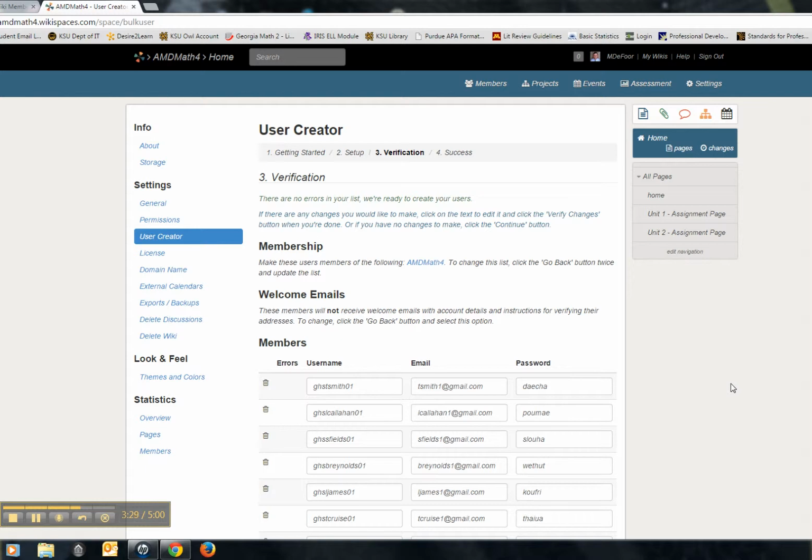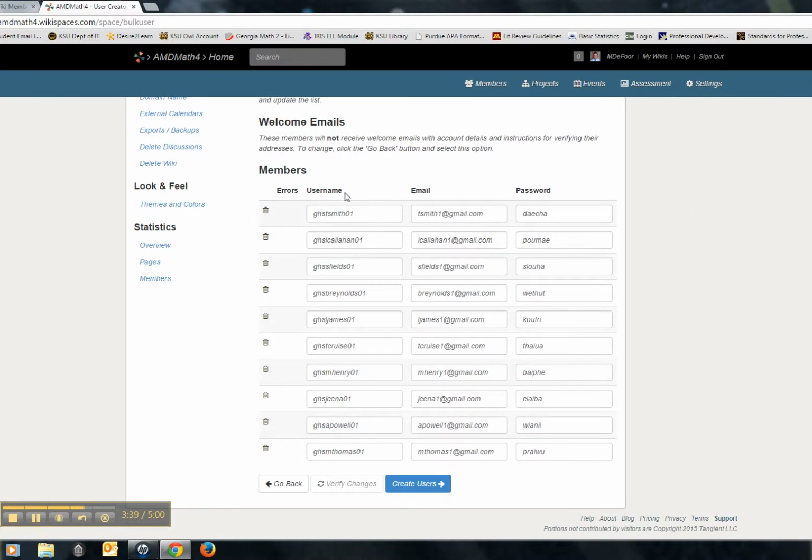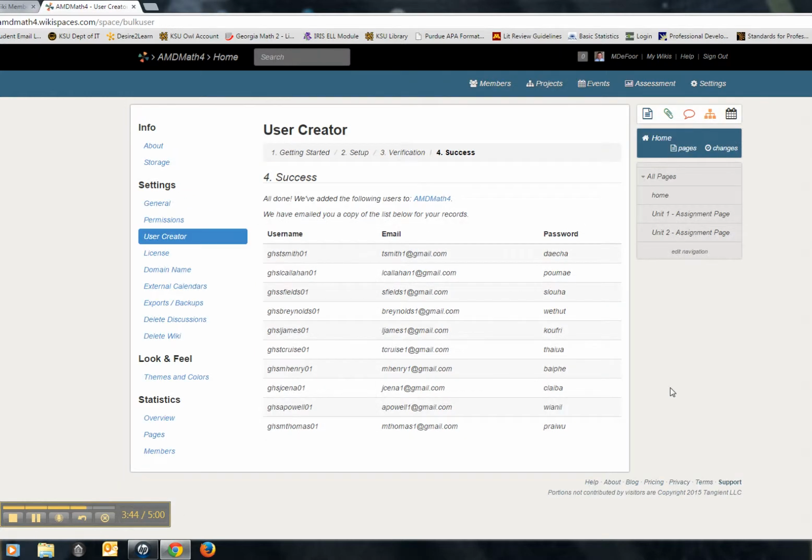and the verification phase of the process shows me all the members that have been imported into my wiki, or that are going to be imported into my wiki, and there are no errors or anything like that. So I'm going to create users, and then once I do that, the final window gives me confirmation that I've successfully created everything. It provides all my usernames, all the valid email addresses for each student, and the passwords that were generated by Wiki for each student.